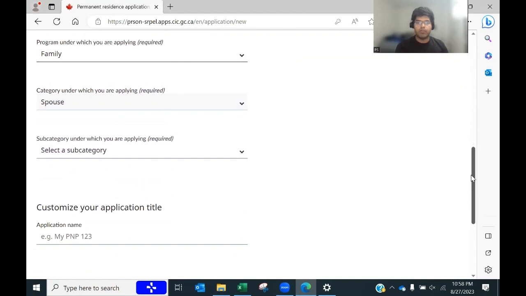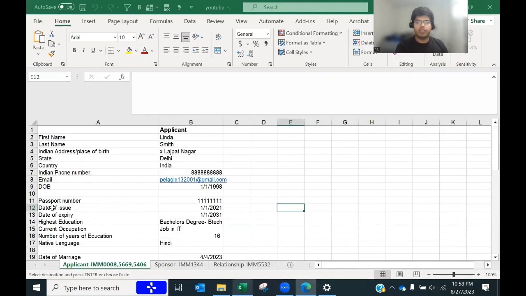And guys, it's very simple. I put all the information in this Excel file where I make the tabs for the applicant, sponsor, as well as for the relationship. I'm going to share this file under the description so you can access it. It will be very easy for us to do this filing.